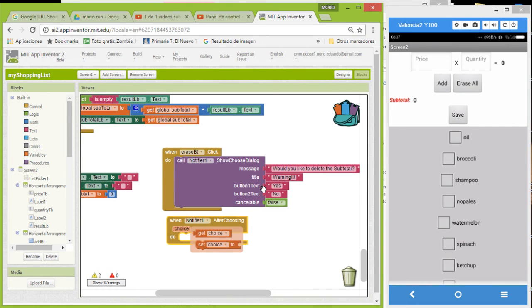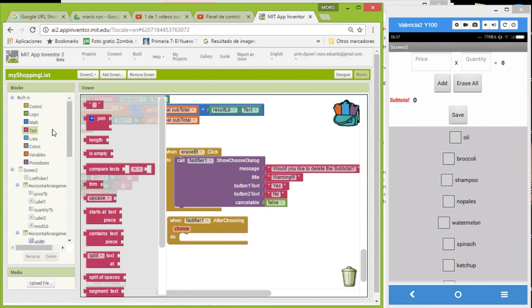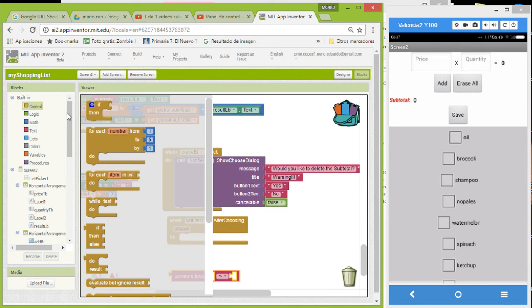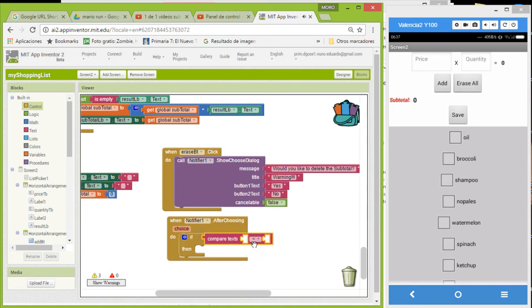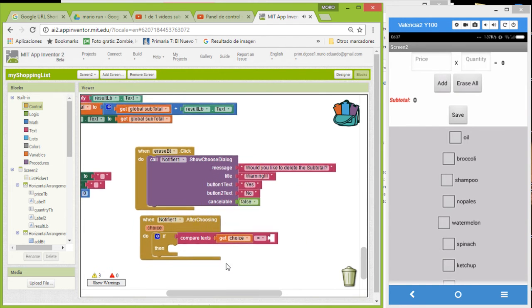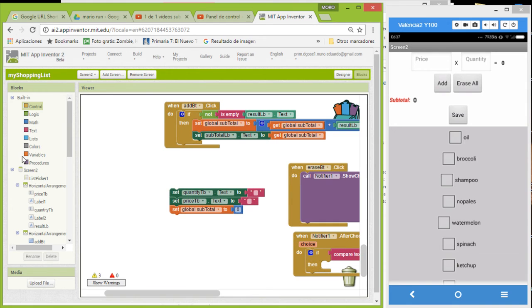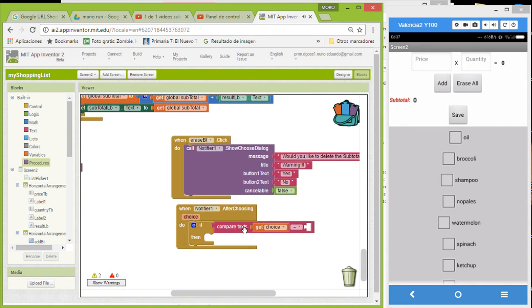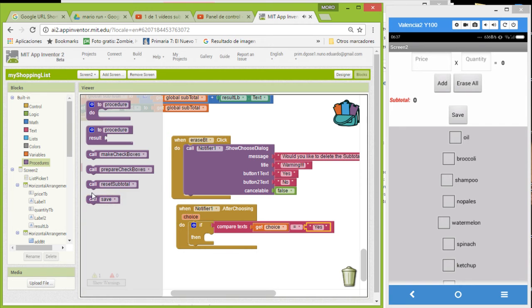The choice is either yes or no. So we're going to compare text, and say if the choice equals yes. By the way, we're going to call this procedure reset subtotal, and we insert it in here. If compare text, the choice, is equal to yes, we are going to run this procedure, that is reset.